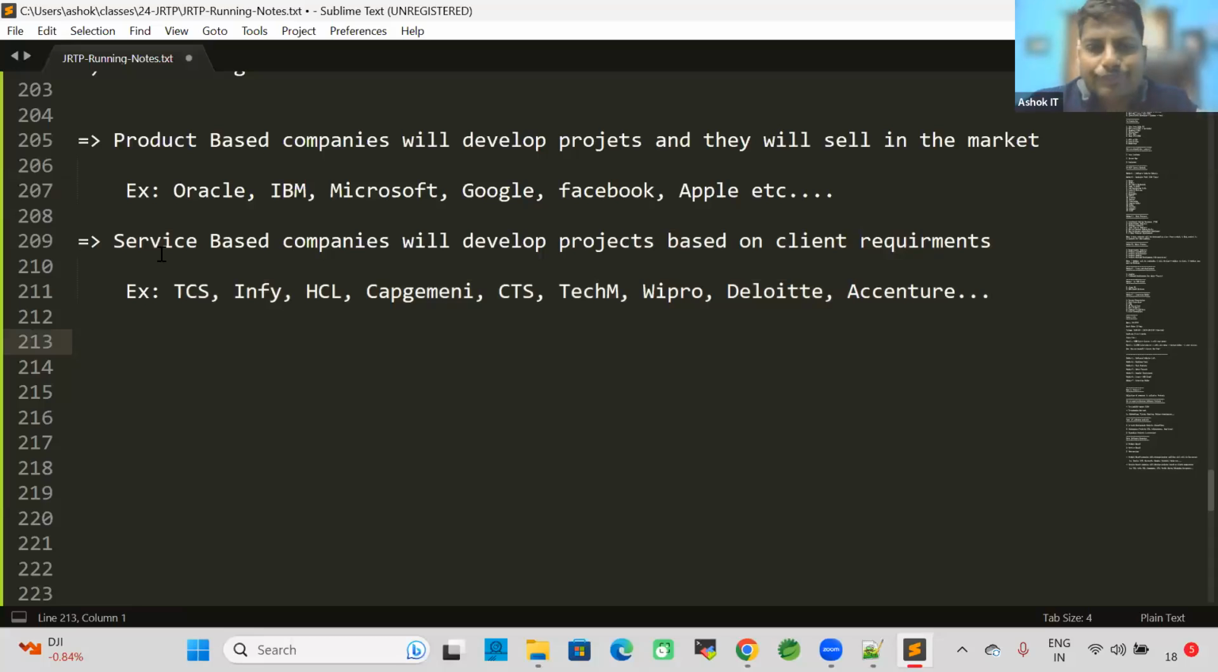Now, I want to start one business. I want to start one restaurant. For my restaurant, I want one project. Then I will go to a company like TCS. I will tell TCS, hey TCS, I want to start a business.